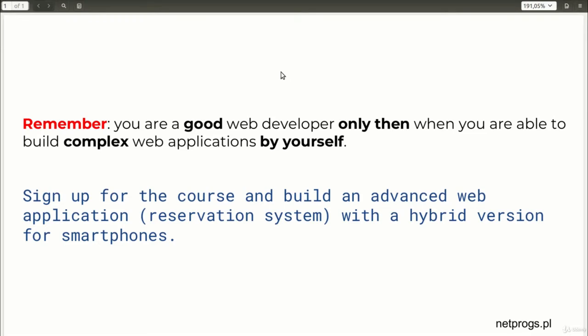Hi, welcome to the Laravel with a hybrid application course, which is a course for creating a web application with a version for smartphones. To be a good web developer, and not only a Laravel web developer, you must be able to create complex web applications by yourself. The theory alone is not enough.